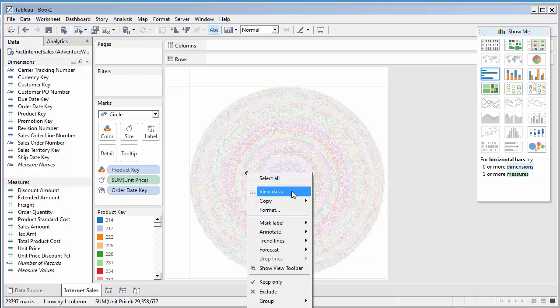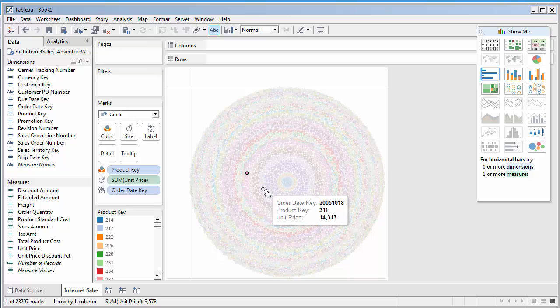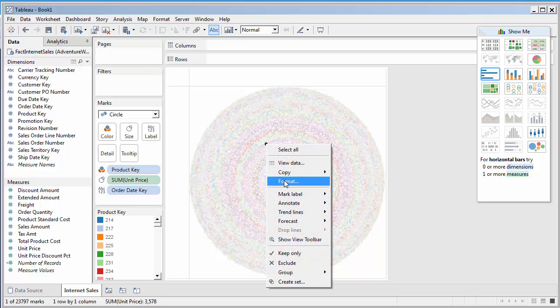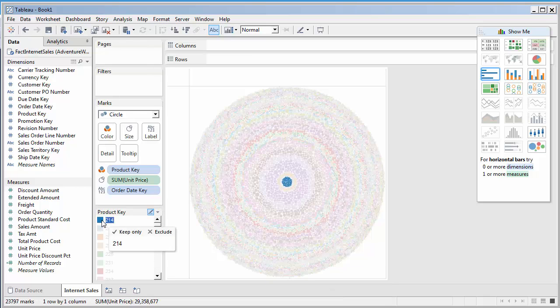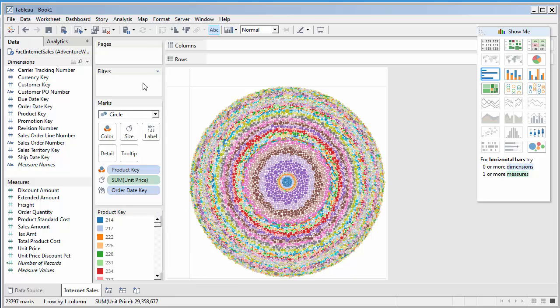If we right click, you can see the view data. Go ahead and click on that, and that's nice. You can export it. Let's see what else. You can format, labels, annotate, trend lines, and forecast. Keep only in group. So that's that. You can also select on specific product keys, and the color will highlight accordingly on the chart. There's also other options where you can set the legend, the titles, aliases. You can sort, keep, and exclude. So that's what we have there.